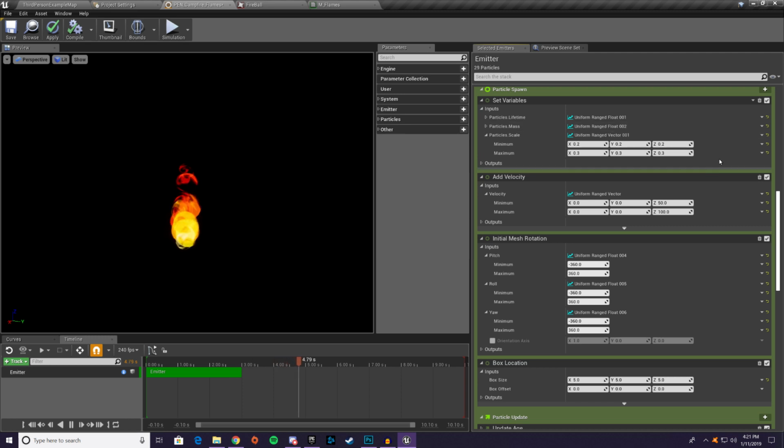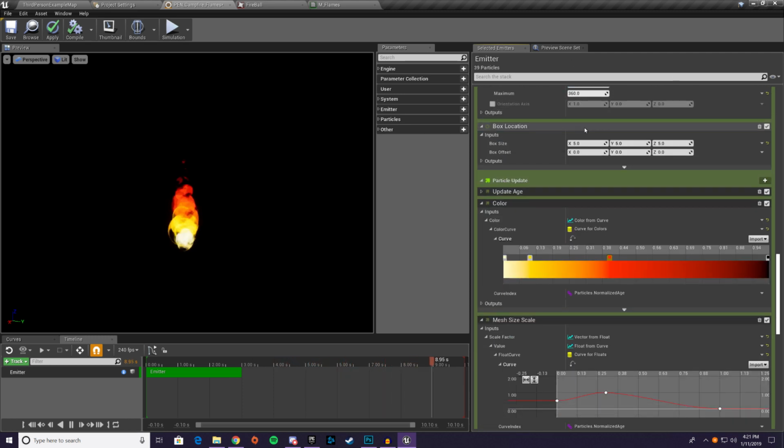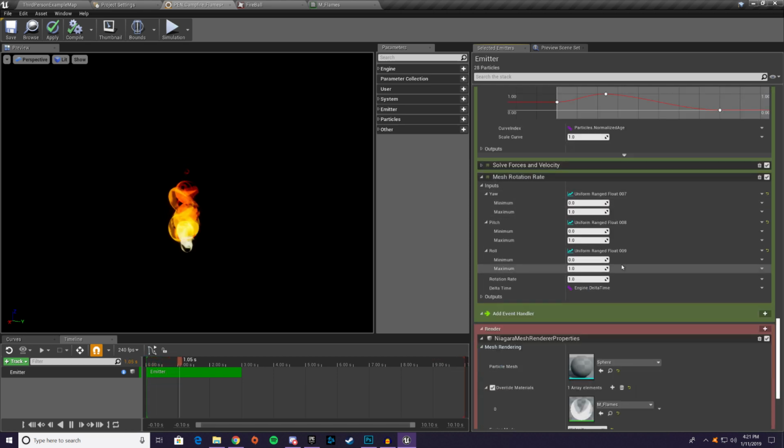an initial rate that is ranged, and then you come down here into mesh rotation rate and you feed those in individually so that it's constant for each particle every frame. The way that we're doing it now, we're doing a fire, so it's not really that big of a deal. You're not really going to see whether or not each particle is rotating at the same rate over life. And kind of erratic behavior works for fire.